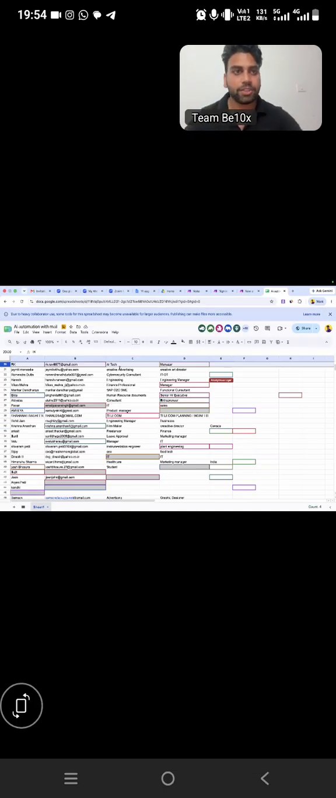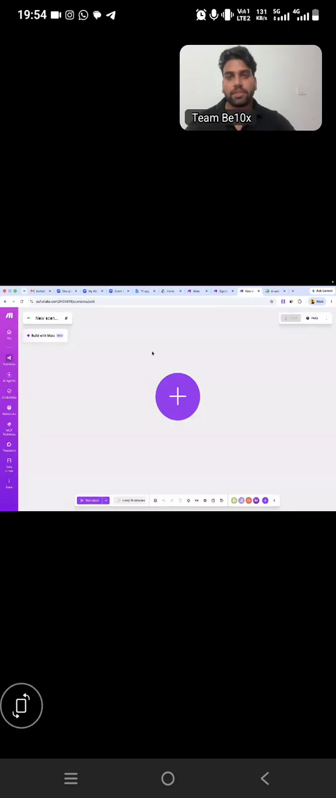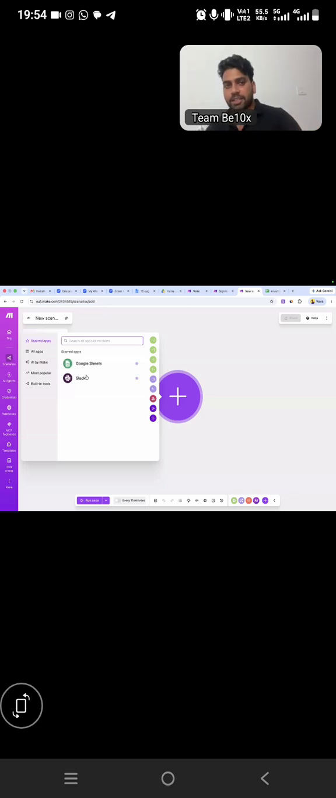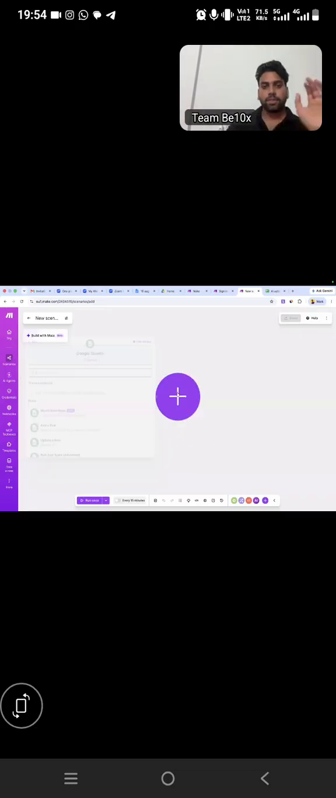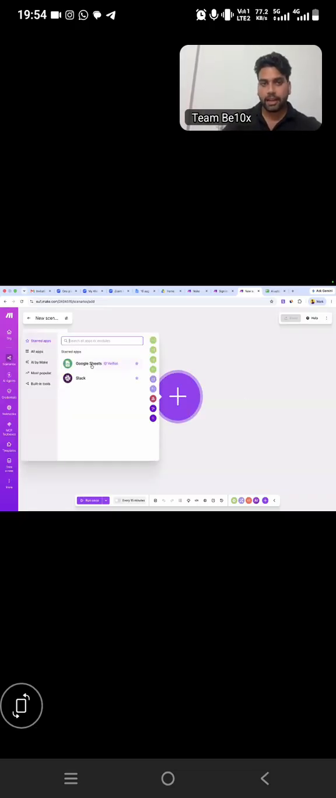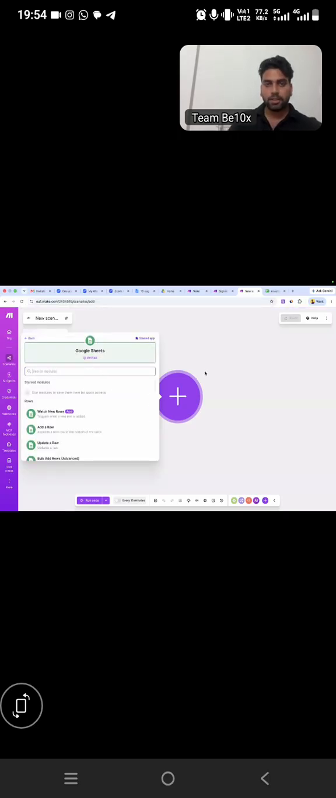So this is the spreadsheet that I'm going to give to make.com. This is my first scenario. I click the plus symbol and attach my Google Sheets. The ultimate part is that we are creating a workflow automation for mailing, right? We click on the plus symbol and attach our Google Sheet.